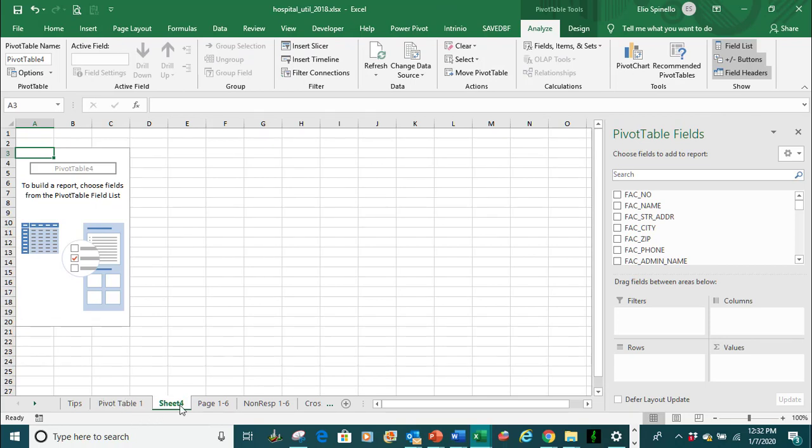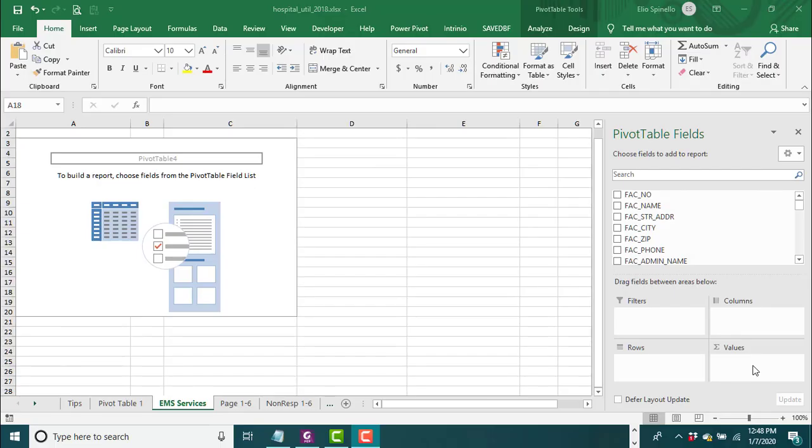Now, let's rename Sheet 4 and call it something a little bit more intuitive. So let's call this EMS Services. And we'll go ahead and create our new pivot table now using some of the fields that we've got available to us. Now that we have our pivot table created, we're ready to go ahead and begin adding some fields.